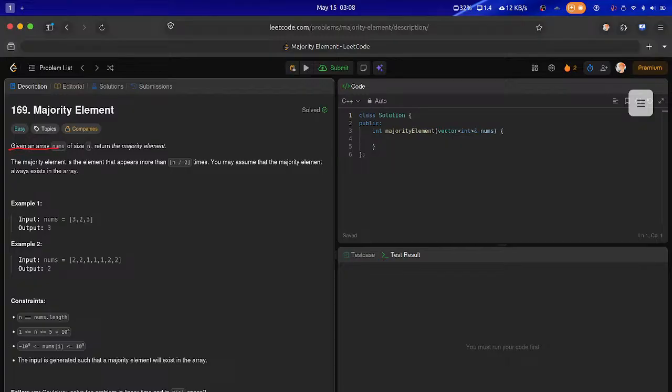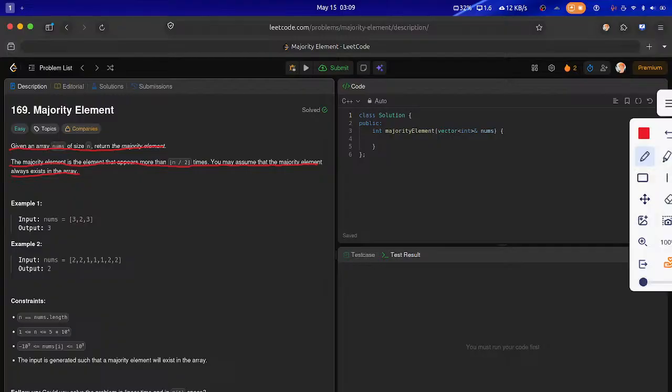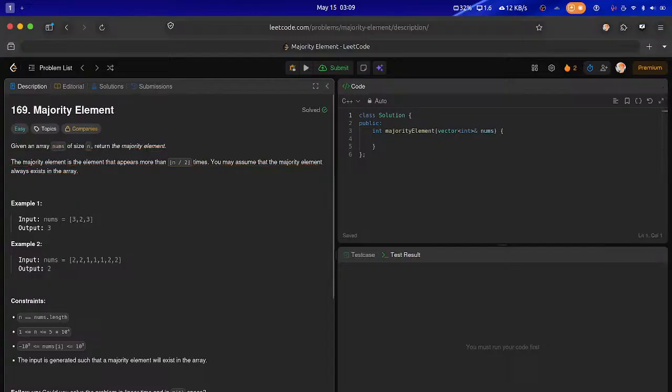Given an array nums of size n, return the majority element. What is the majority element? Majority element is the element that appears more than n by 2 times. Imagine that the majority element always exists in the array. We need to find the element which is occurring more than n by 2 times. How we are going to do?